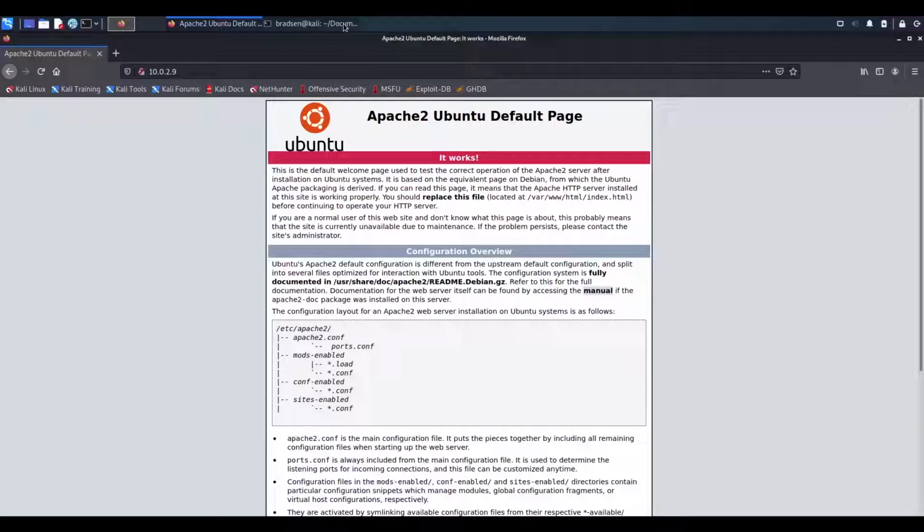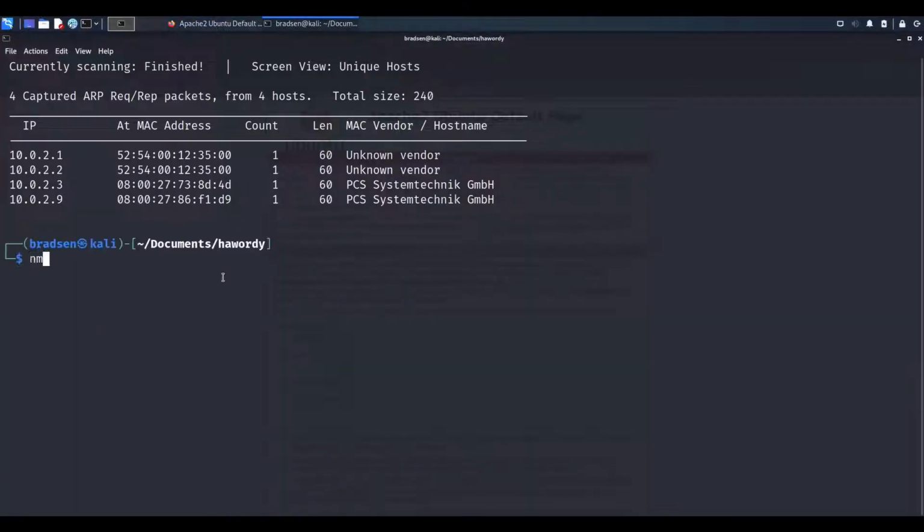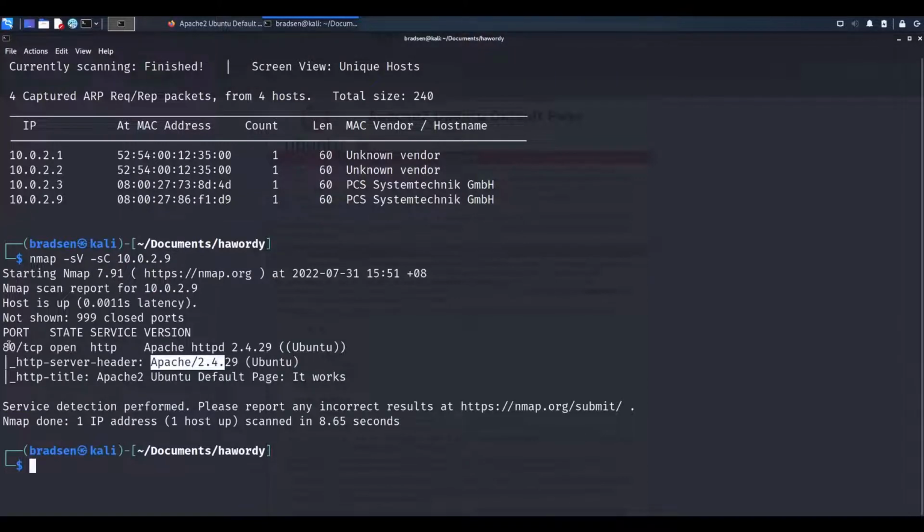So now let's do an Nmap, with -sS and -sC, to see what ports are open. So now what we have detected is that port 80 is open, and this is version 1.2.